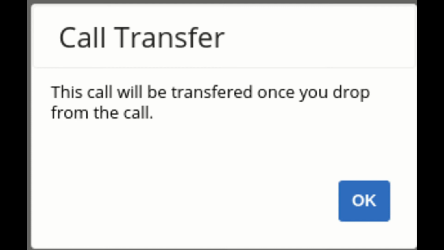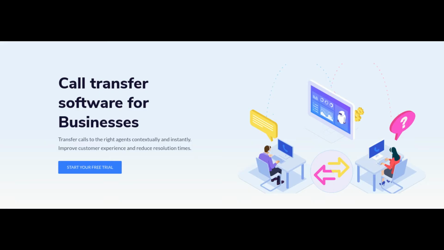You will be prompted to disconnect the call that you're on, after which the customer will remain on call while the transfer attempt is made to the selected agent. The transferred agent then picks up the call and talks to the customer. The transferred agent can do further transfers if required.